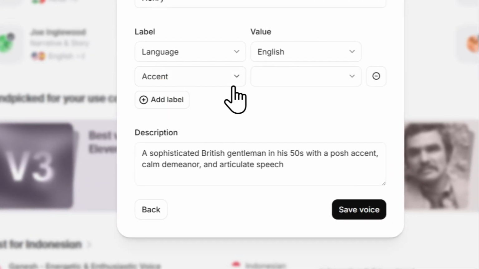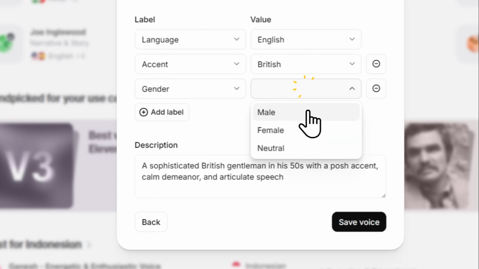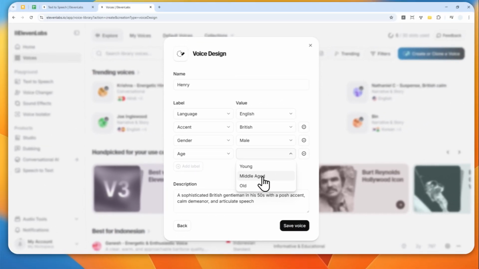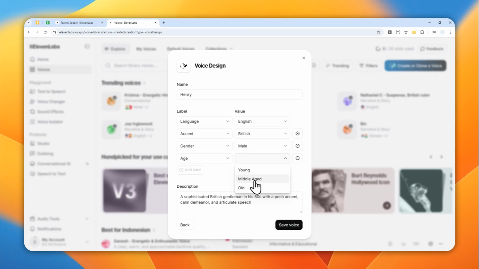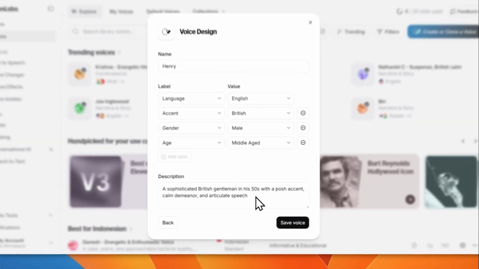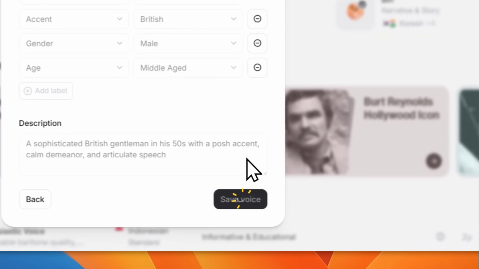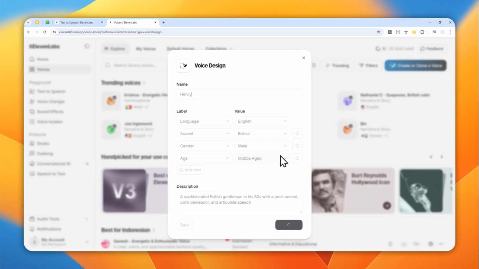And the next label is accent. Obviously, it's British. The next label would be gender, which is male. And the next label is age, which is middle age or old. Well, I guess middle age is good enough. And the description, I'm not going to change that. And when you're done with everything, you can click this button. And basically, you're going to be saving the voice into your account. And later, you can use it on text-to-speech in ElevenLabs. You can use it to convert text into speech based on the voice design that you just created.